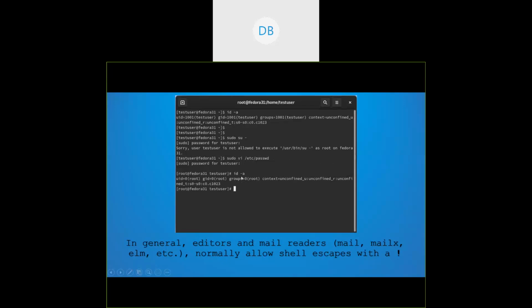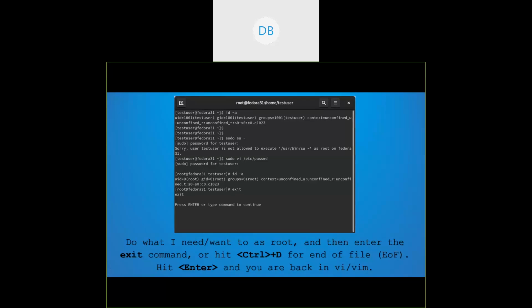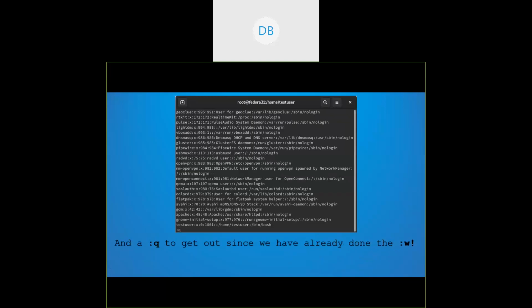And when I do id -a, who am I? But root with a group ID number of 0. I'll be damned, but I'm root. Woohoo! And then when I get done doing whatever mayhem I need to cause, I can type exit and hit enter and get back into vi. And since I already saved this file, I can just do a :q to get out, right?